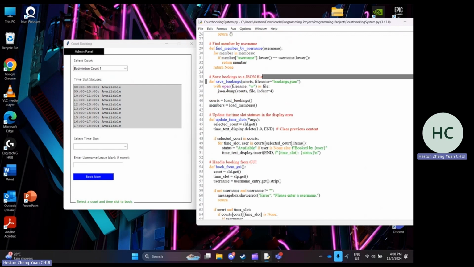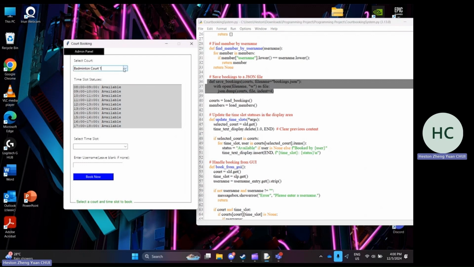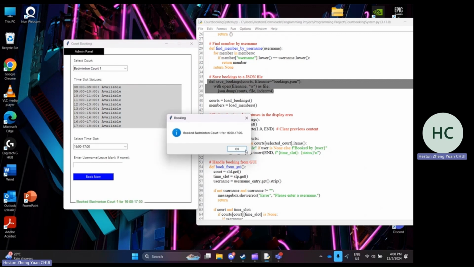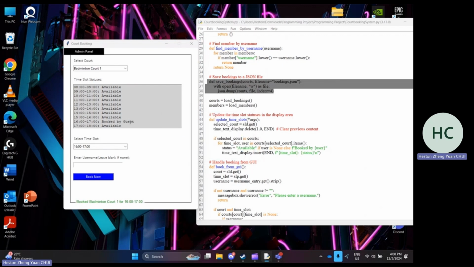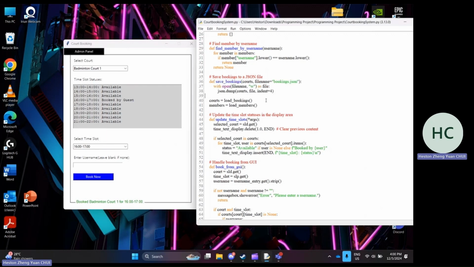Yeah, so we save bookings such as, let's say we want to book badminton court 1 with the time slot of, let's say, 4 to 5, which is currently available. And then we can just leave it blank and book now. So when you look at this, it is booked by guest. Yeah, so it's saved in the file, in the JSON database.